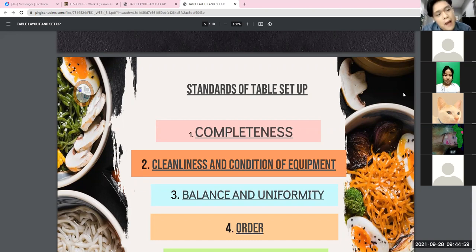So automatic yan kapag merong breakages, cracks, or pingas, or natupe yung utensils natin, hindi mo na siya pwedeng gamitin. Automatic pasok na yan sa breakages natin or losses ng ating inventory of equipments.